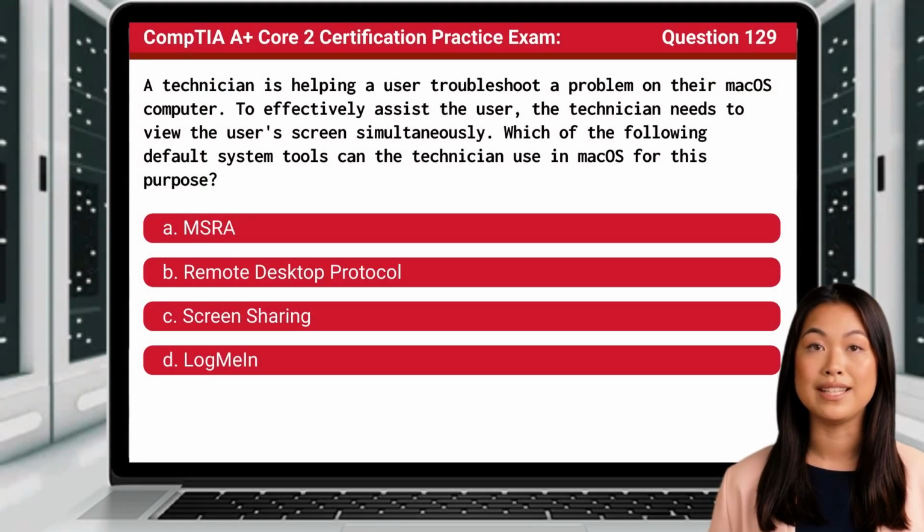Question 129. A technician is helping a user troubleshoot a problem on their macOS computer. To effectively assist the user, the technician needs to view the user's screen simultaneously. Which of the following default system tools can the technician use in macOS for this purpose?